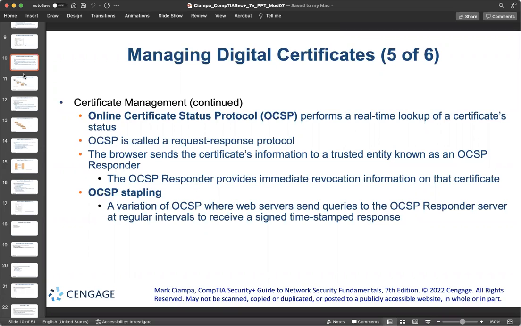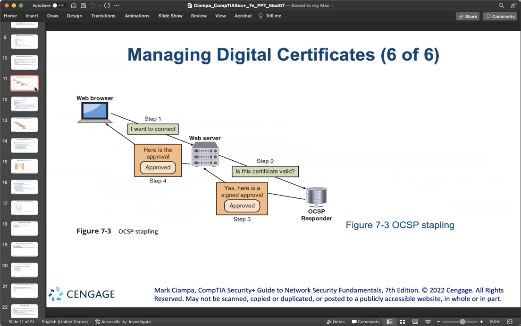With OCSP stapling, web servers send queries to the OCSP responder at regular intervals, and then they receive signed timestamped OCSP responses. Like if you look here, the requests are being sent on a regular basis. So when a client's web browser attempts to connect to the web server, the server can include, or in this case we call it a staple, the response in the handshake.